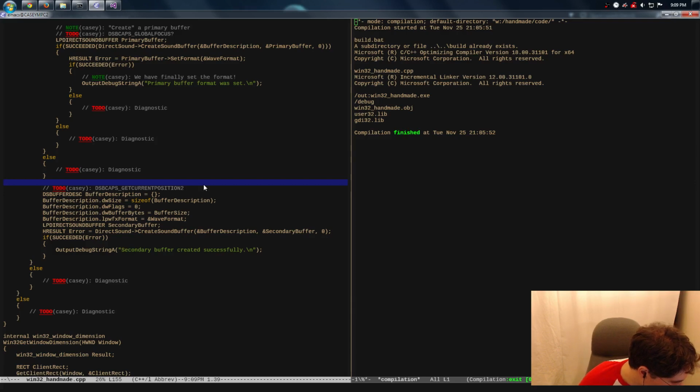Let's see. What's the command to compile on your Emacs configuration? Alt-M.